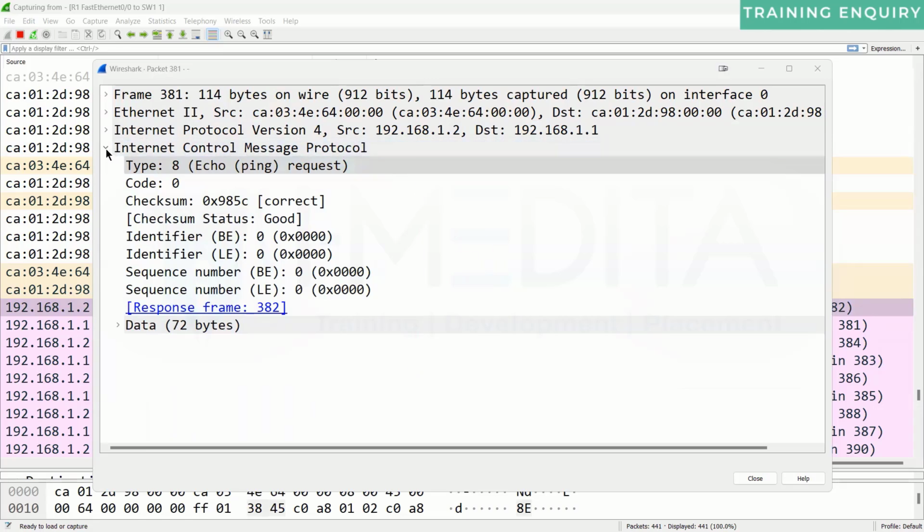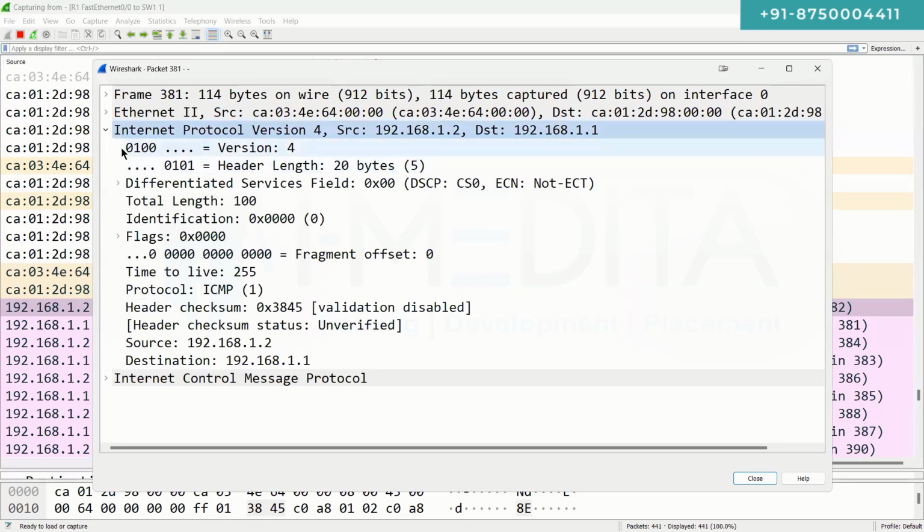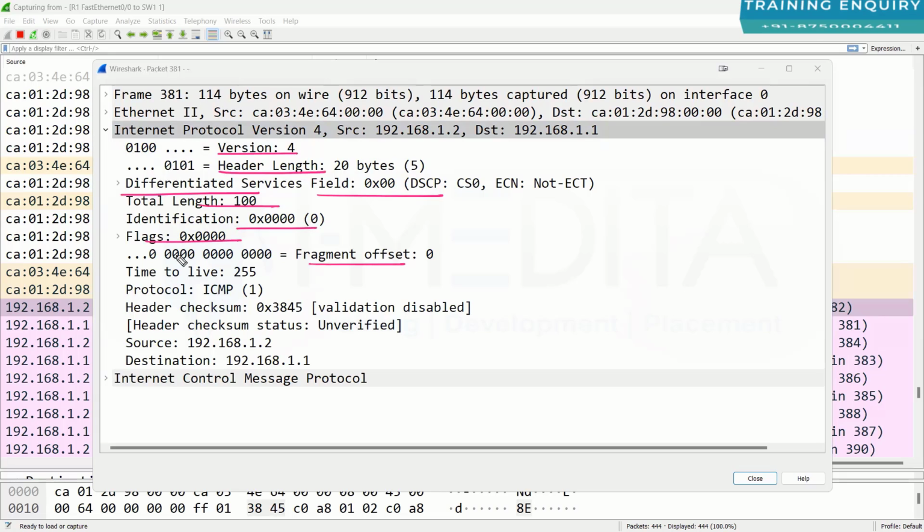Then this ICMP packet gets encapsulated by IPv4. This is the IPv4 header. In the IPv4 header, we have fields called version, internet header length, DSCP, which is for quality of service, total length, identification, flag, and fragment offset. These are fields in the IP header. The important fields that we need to worry about are the TTL, protocol (ICMP), source IP, and the destination IP.